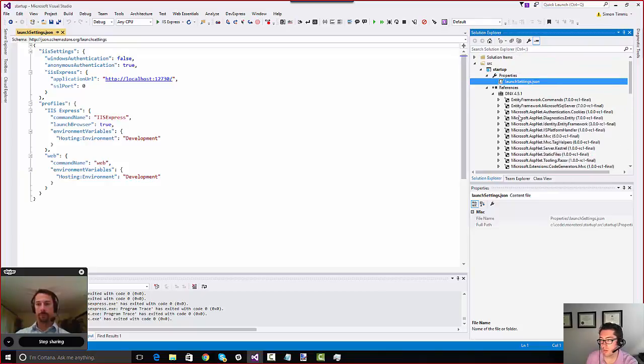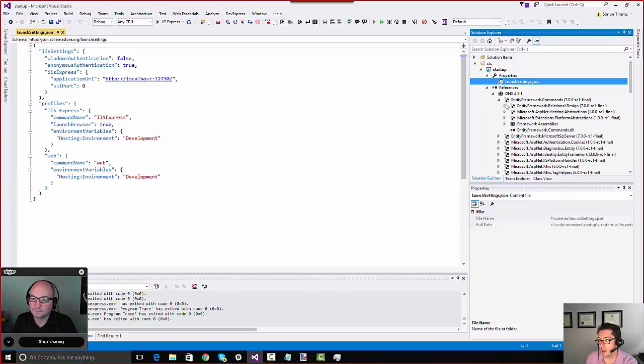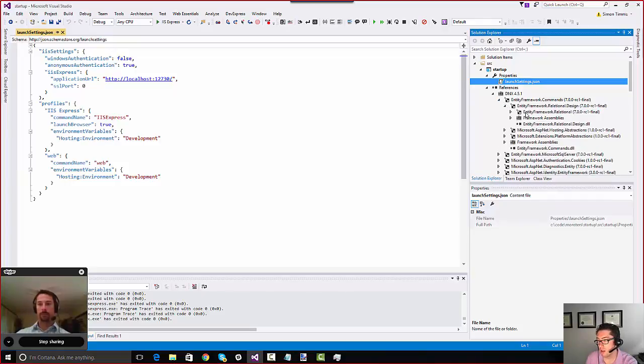This is generated from your project file here, but it allows you to drill in and see multi-tiered dependencies. You can see that I have a dependency on Entity Framework commands, and that in turn has relationships on various other packages underneath it. So it allows you to really drill in and see where everything ends.